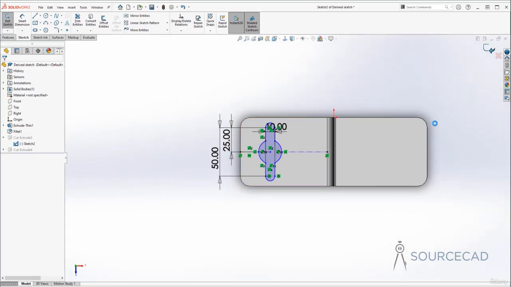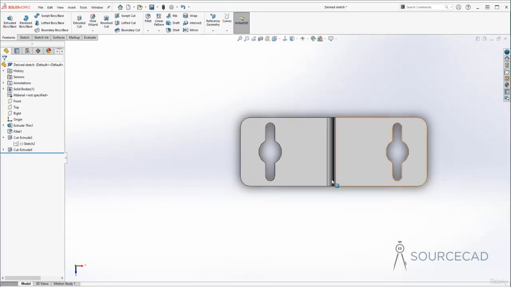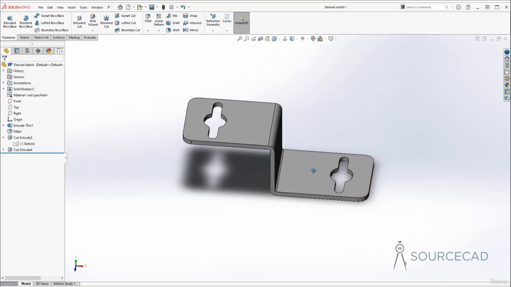Now with that, if I exit it, look at this, it is changing here as well. So all the changes are propagated when you create a sketch with the derived sketch feature.